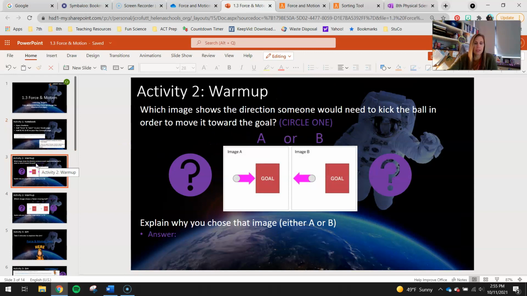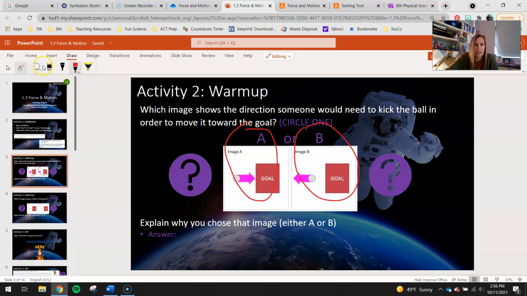Your warm-ups were on slides 3 and 4. So which image shows the direction someone would need to kick the ball in order to make it move toward the goal? So you can see here is the little ball, here is the goal. And you can show either the ball being kicked this way or the ball being kicked this way. So again, how would you score the goal? You're going to use your draw tool to circle either A or B, and then you're going to click down here and explain why you chose that image. Those arrows represent the force you're putting on the ball, so you might want to try to use that in your warm-up today.